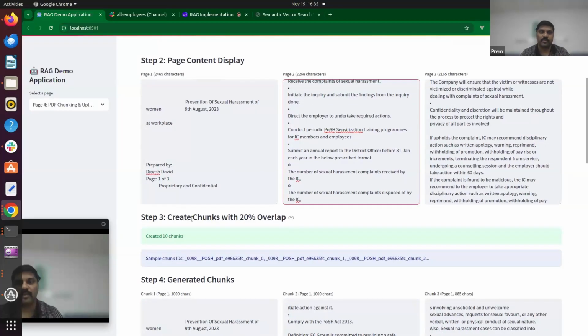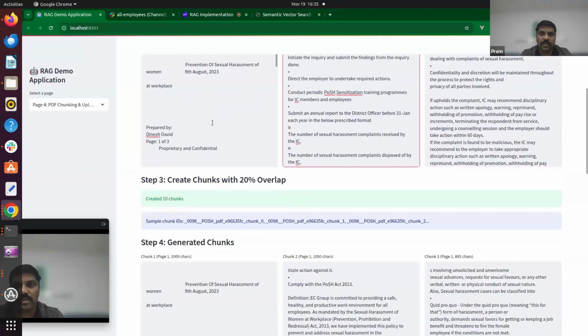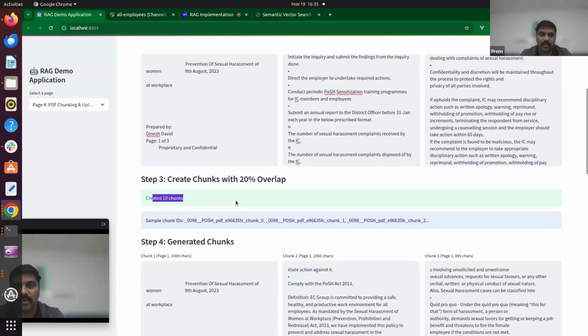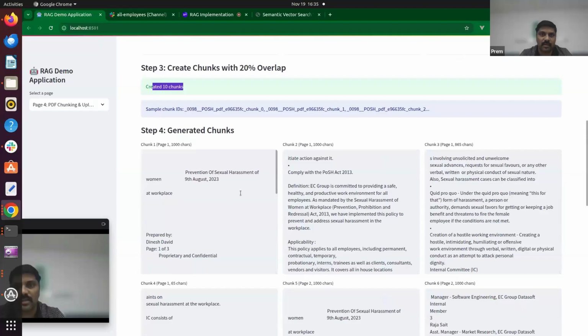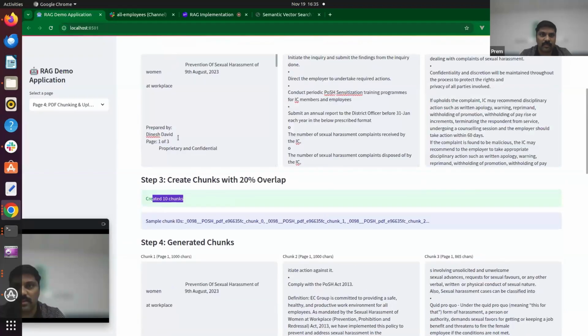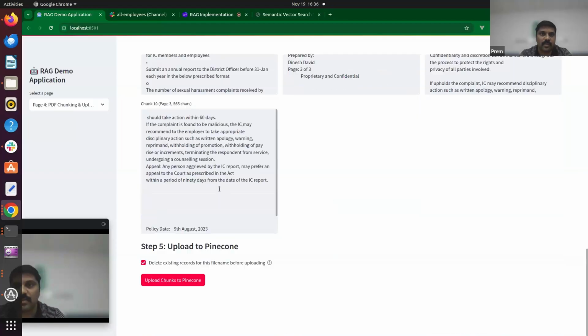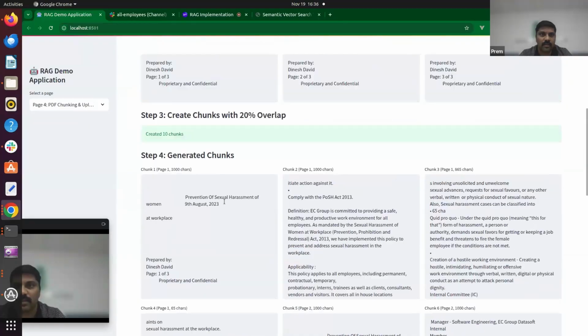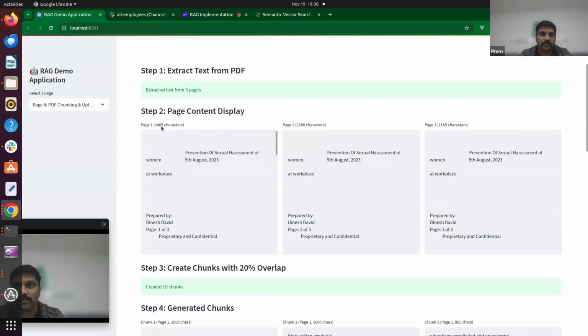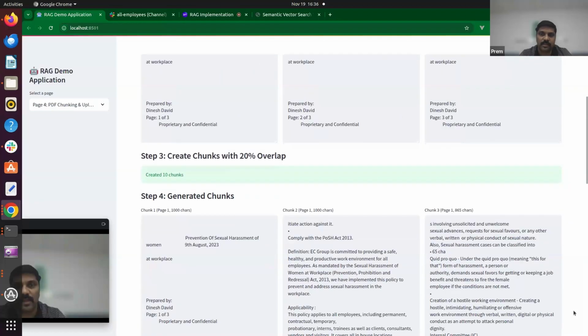You have to split the document. This is not AI. This is all programming. Extract text and create chunks. So these 3 pages got converted to 10 chunks. And if you see, this is chunk 1, page 1, 1000 characters. Chunk 2, page 1, 1000 characters. Chunk 3, page 1, 865 characters. So you can ask me why 865? It was only 465. How come 865 is coming here?